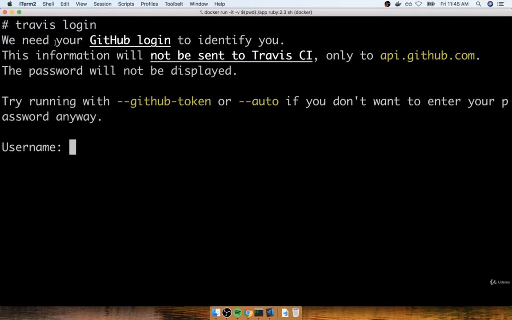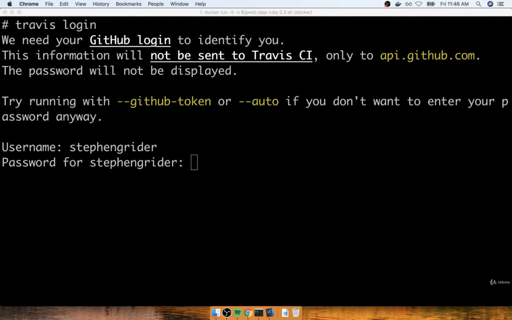Now, when we run that command, it's going to prompt us for our GitHub login information. As a reminder, when we initially signed up to Travis CI, we did not actually create a Travis account per se. We signed in using our GitHub accounts. So we need to make sure that we enter our GitHub login information here. So I'm going to enter in my GitHub username, and then I'm going to put in my password as well.